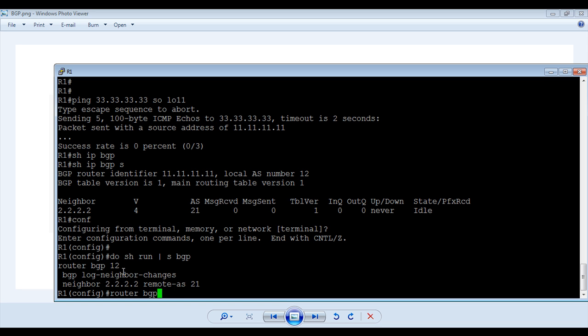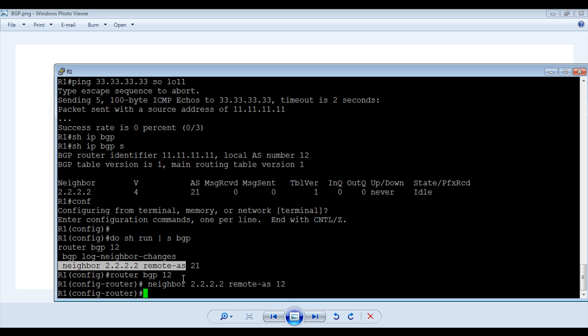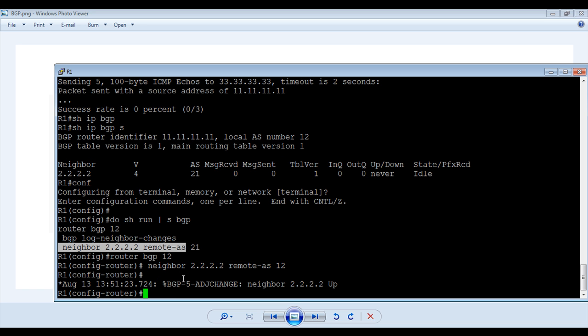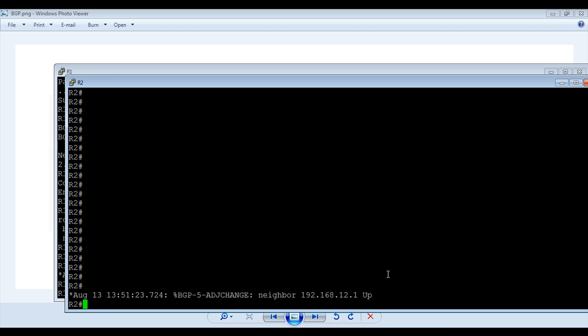So router BGP 12, and then neighbor should be with the correct AS number, which is 12. We see that the neighborship is up now. Let us verify on router 1 using the command show IP BGP to see if the network is there. We see that router 1 does not have the network, so let us check on router 2.